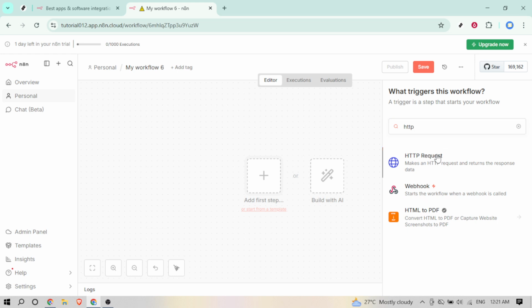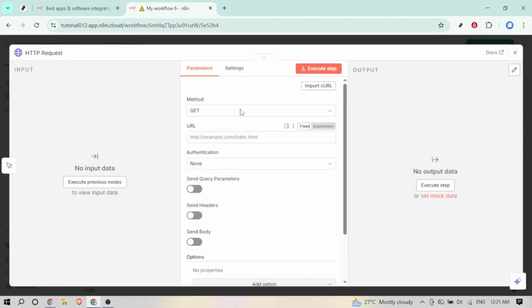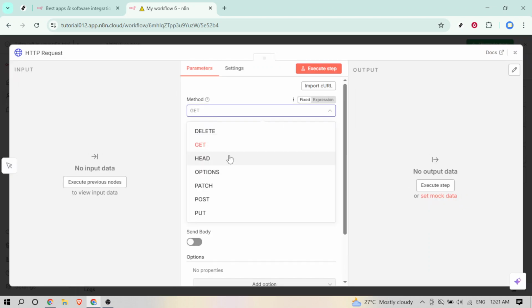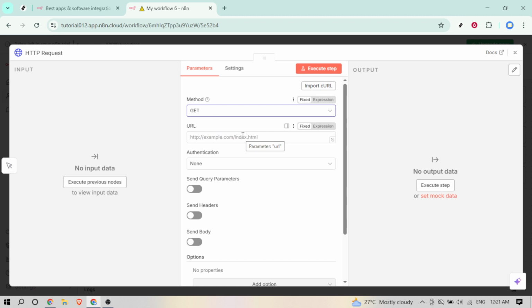Inside the node, choose the appropriate HTTP method. For SERPER's search endpoint, use POST, since we'll send a JSON body that contains the search query and optional parameters. Next, enter the request URL. For SERPER search, use the standard search endpoint URL. Be precise here, avoid trailing spaces or extra slashes, and keep the protocol as HTTPS for security.